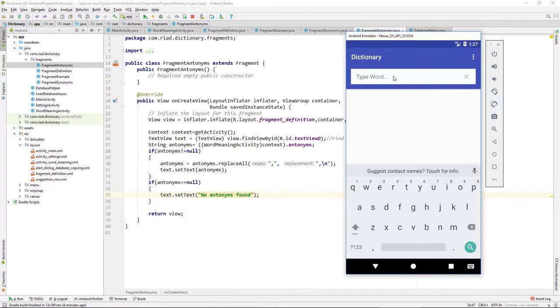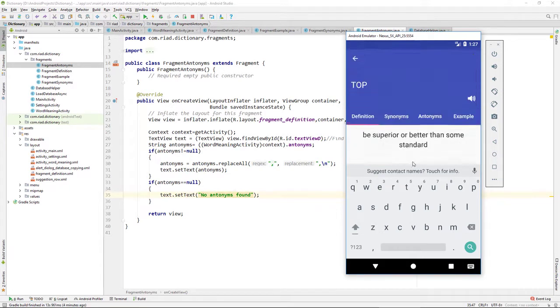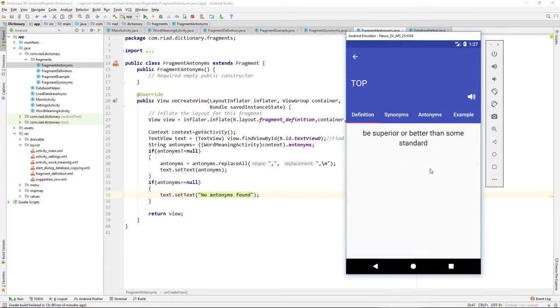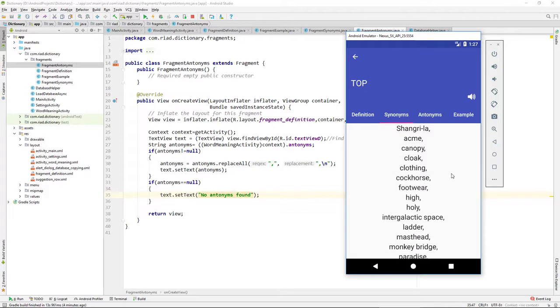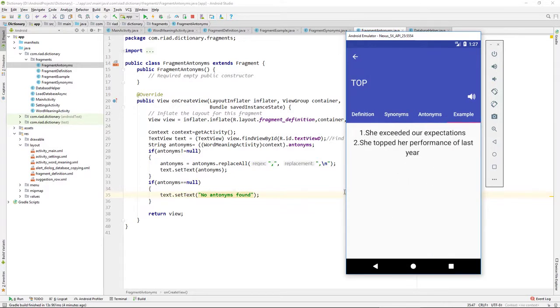So if we type TOP, we can see the suggestions, and if we click on top, we go to our word meaning activity. Here we can see the definition, synonyms, antonyms, and example. If we click on this pronunciation button, top, we can hear the pronunciation.